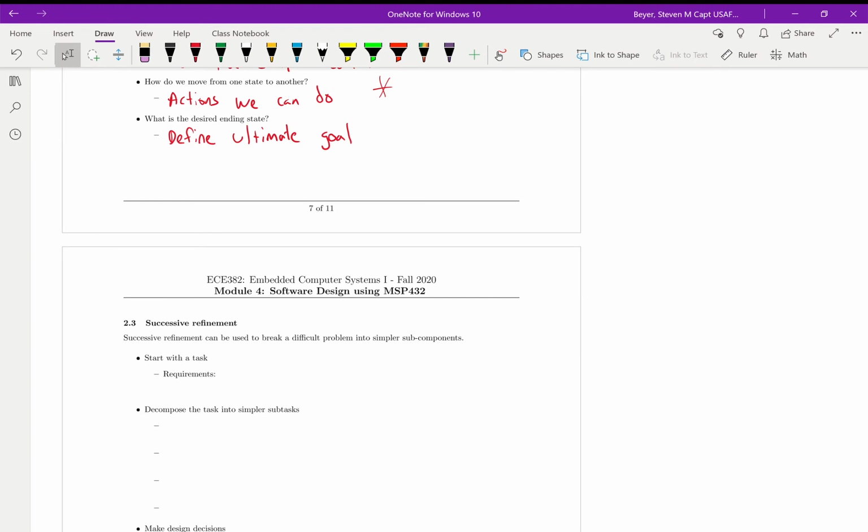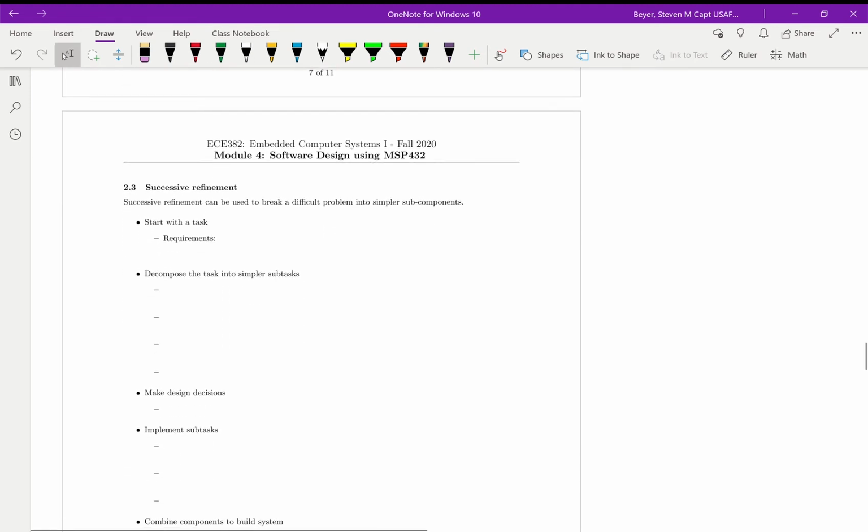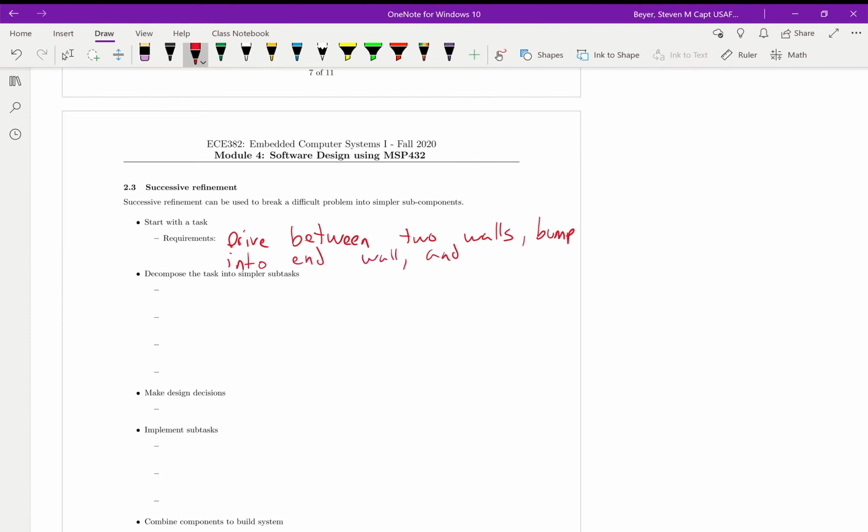So the idea of successive refinement is basically this idea, again, of this modular design. So we start with a task. So let's say, for example, we want to drive between two walls, bump into the end wall, and stop. So not a super complex system, it's pretty straightforward.